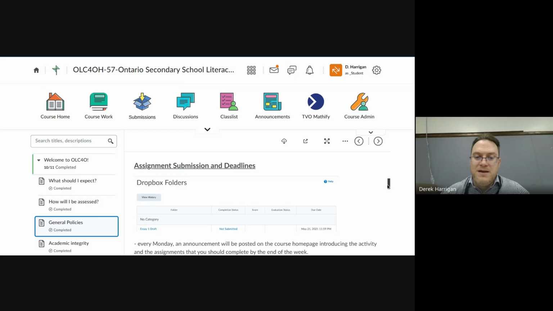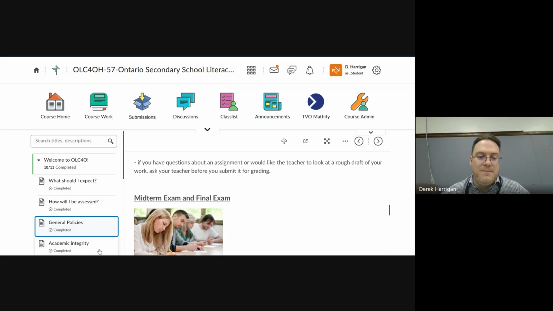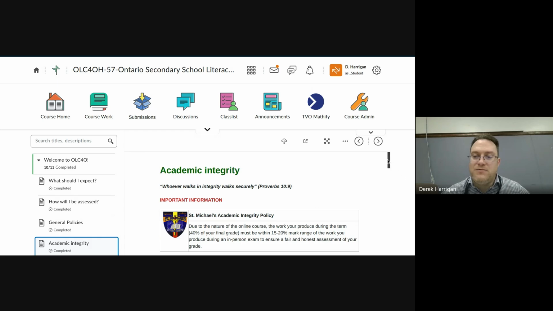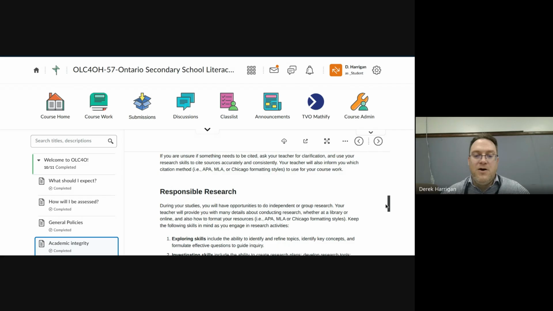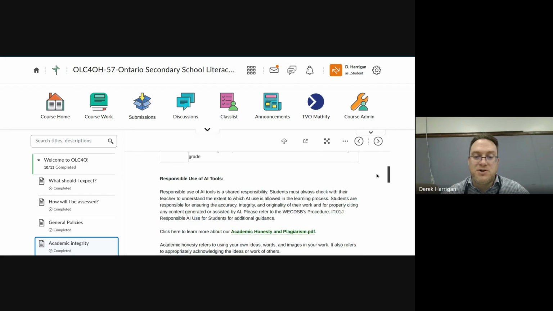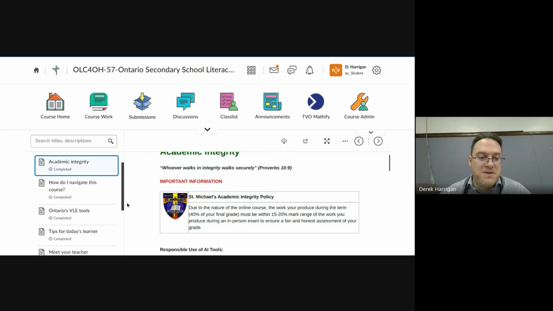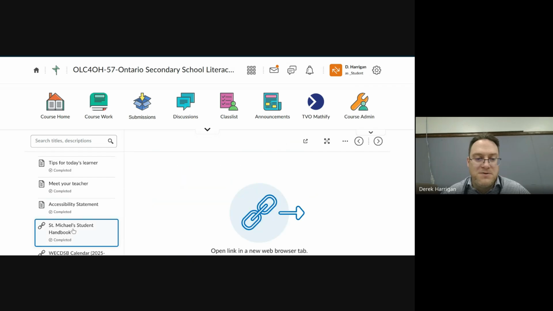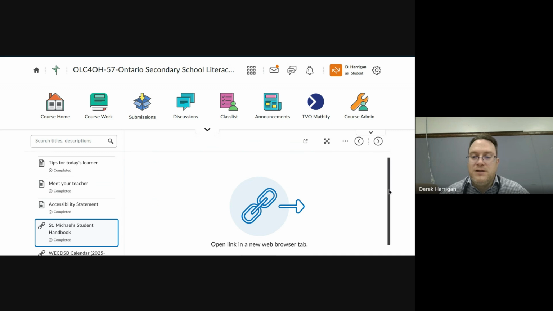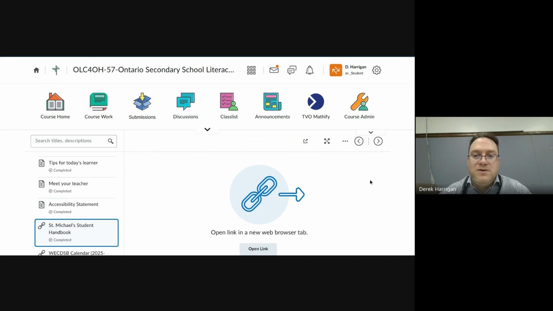You can see the general policies at St. Michael's, the attendance, how to submit assignments again. And then you can look at academic integrity, and you can read about AI, and you can read about all of the policies that we use for research and for making sure we're not accused of plagiarism. You'll also notice there is a link, if I go down far enough here, to the St. Michael's handbook right here. So just like I showed my ENG4C students, you can click on the link here and go into the student handbook, and you can find any information, hopefully, that you would need about St. Michael's.